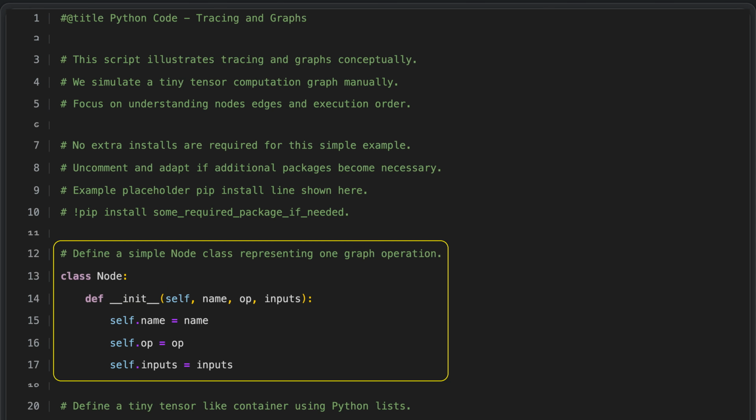We define a node class to represent a single operation in a computation graph. Each node has a name that identifies it, an operation function that specifies what it does, and a list of input node names that provide the values it needs. By linking these nodes through their inputs, we can build complex computations where each node performs a specific operation on the results of previous nodes.